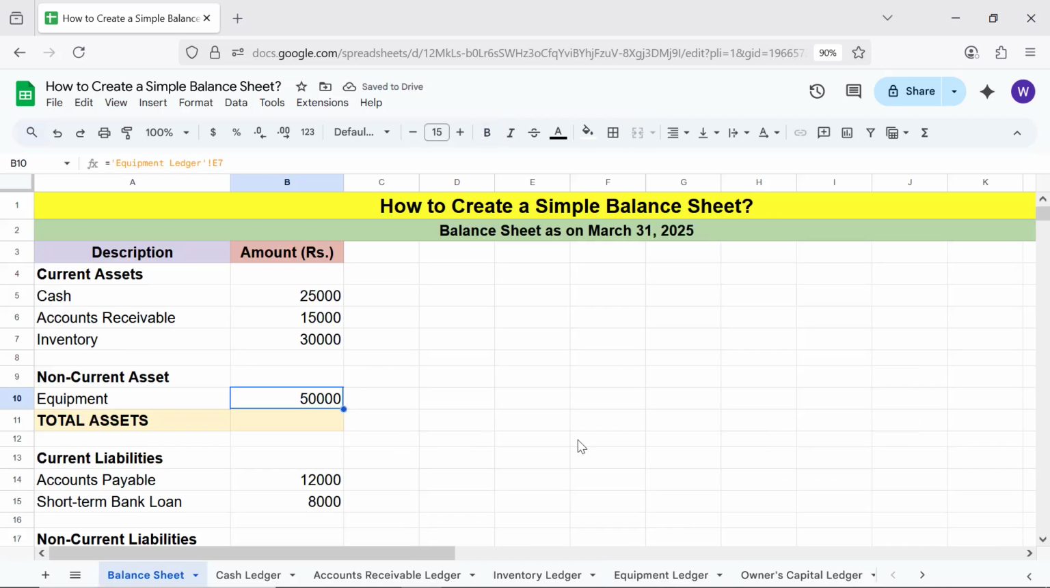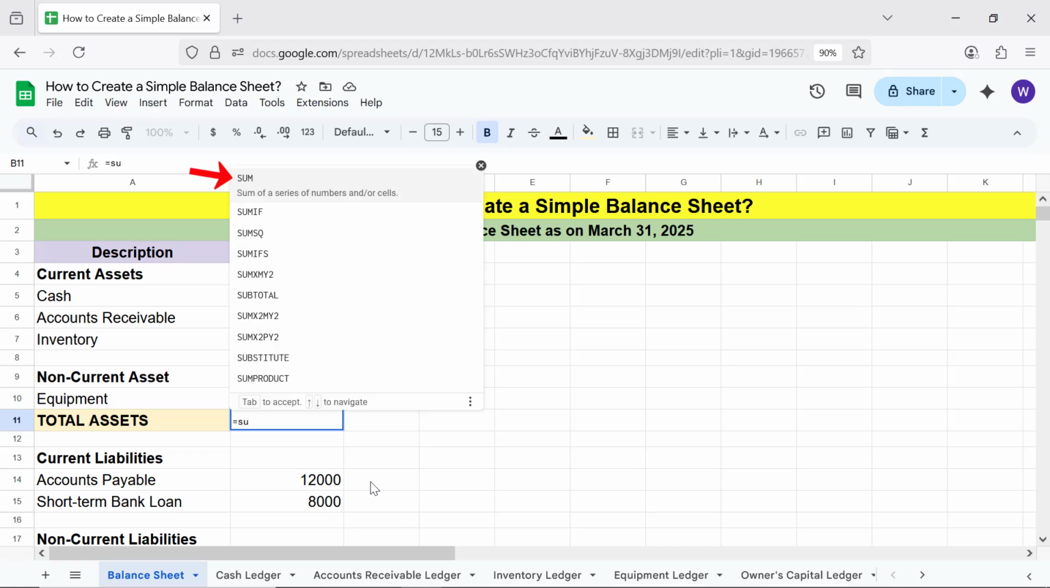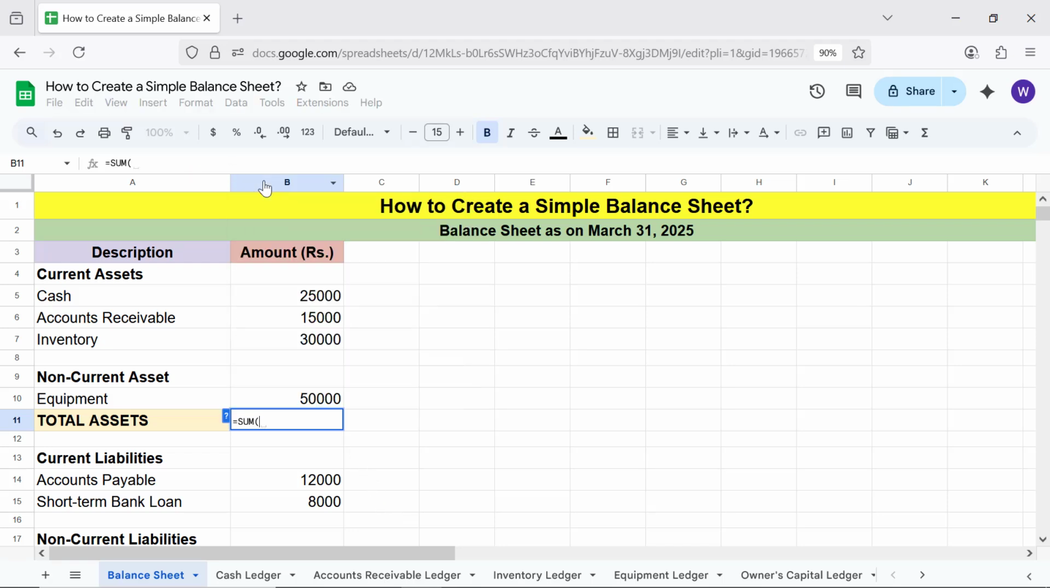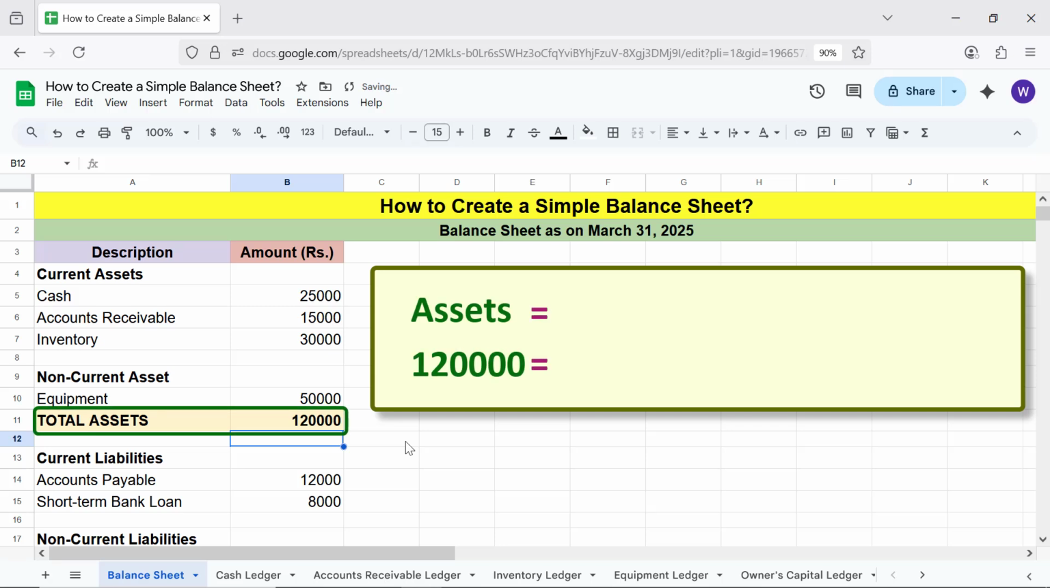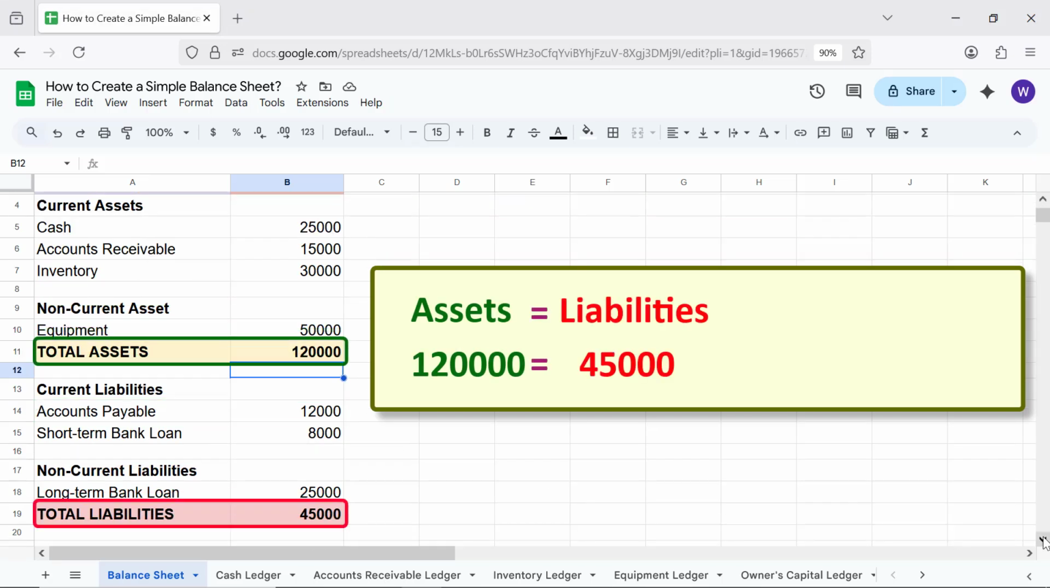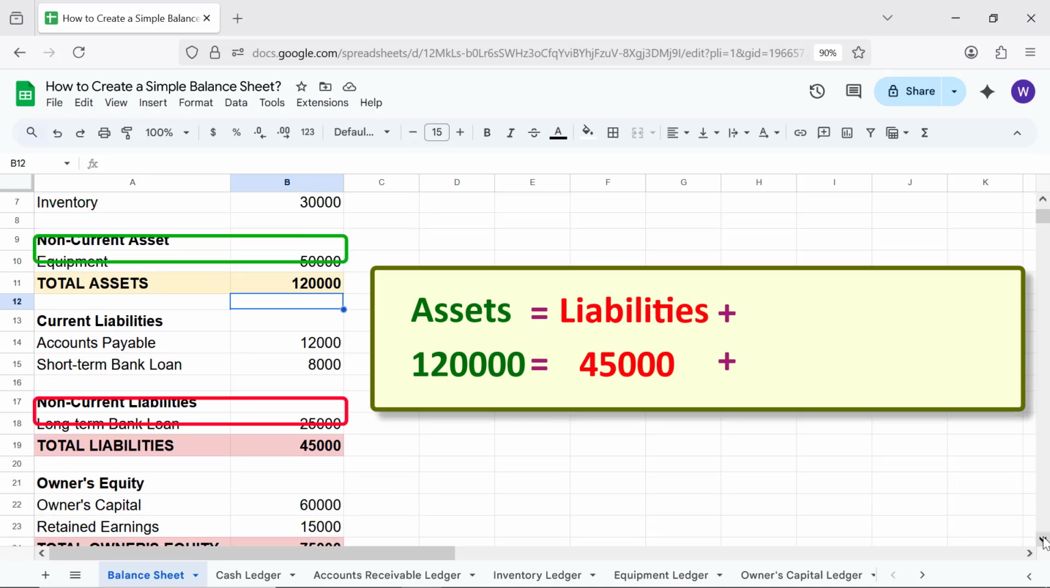Moving forward, let's use the sum function and calculate the total assets. Repeat the steps for all the other entries. Make sure that assets is equal to liabilities plus owner's equity.